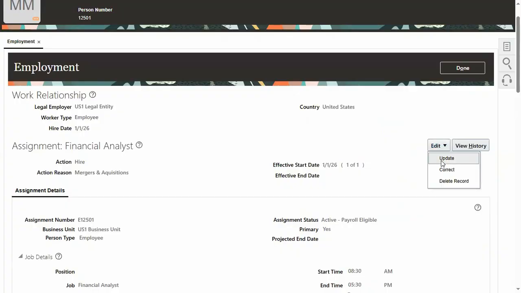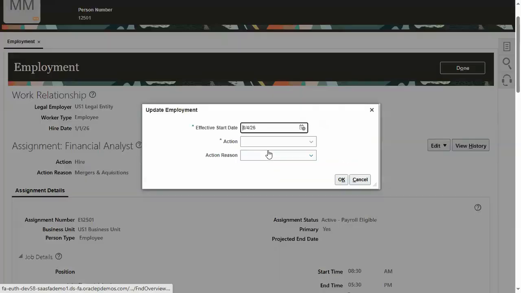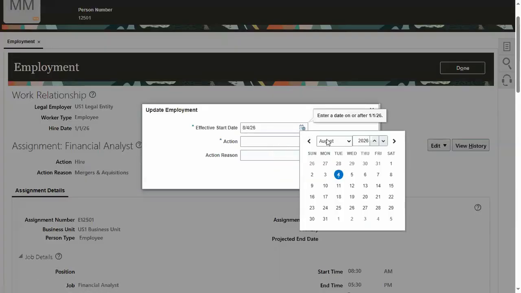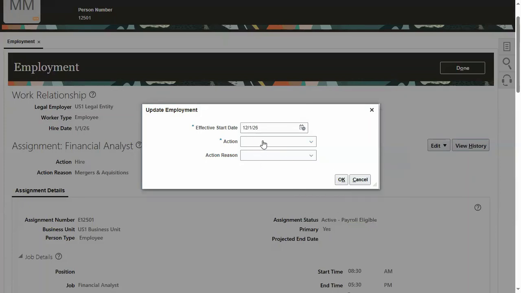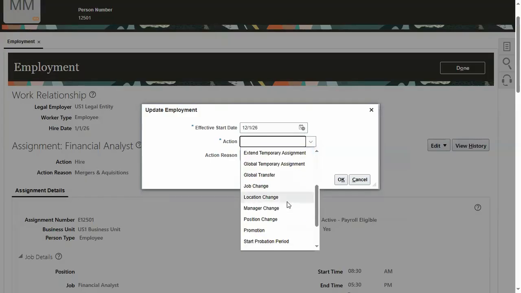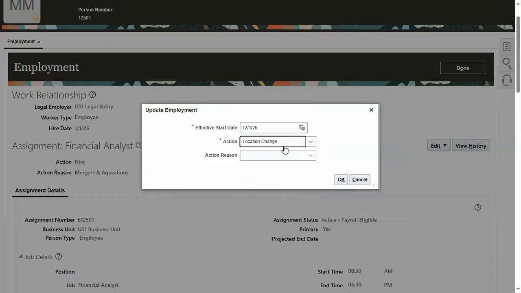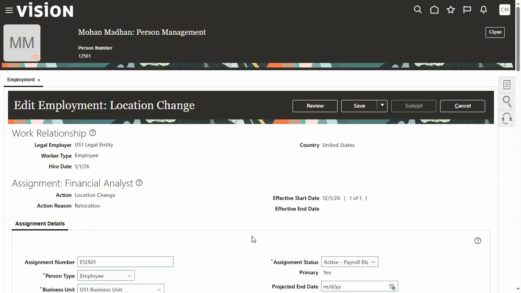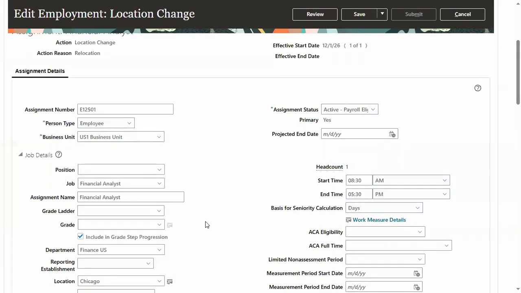Edit, update mode. Update mode means future date. What is the future date? December 1st. What are you trying to perform? Are you going to promote this employee? You are changing the location? Yes, location change. What is the reason? Relocation. We are trying to do the relocation. Scroll down.